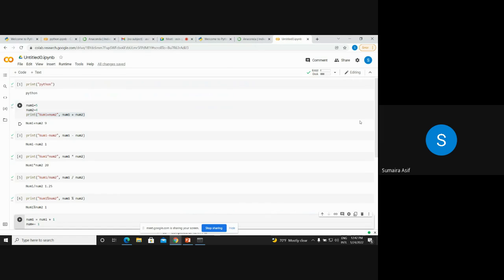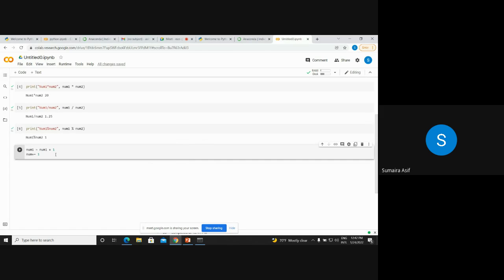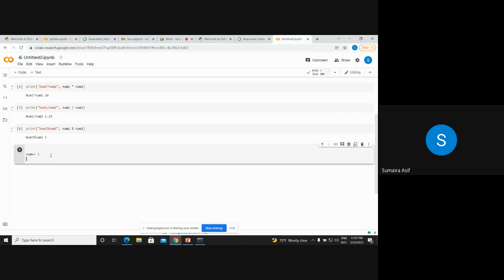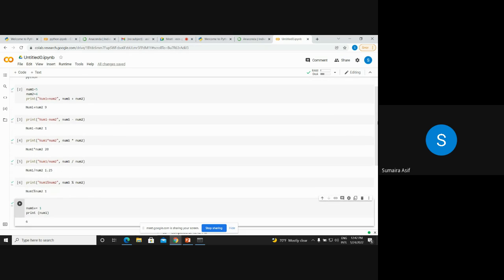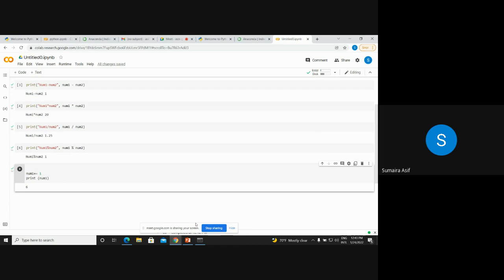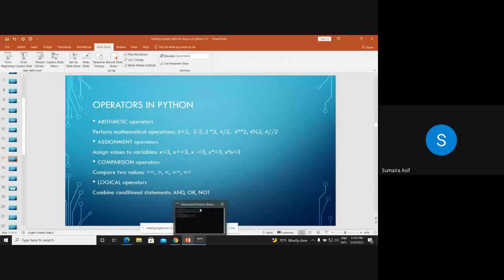Okay, let's try to run one of them so it's easier. We can check it in the code. Let me just remove this. Now let me print num1 again. num1 plus equal to 1, and I print my num1 again. So you see, I got 6, because my num1 value was 5. You can see here, 5. And using the addition and assignment operator, I added 1 to my already existing number. So it gave me 6. So this is one of the assignment operators. Similarly, you can do subtraction with assignment, division with assignment, modulus with assignment, and so on.